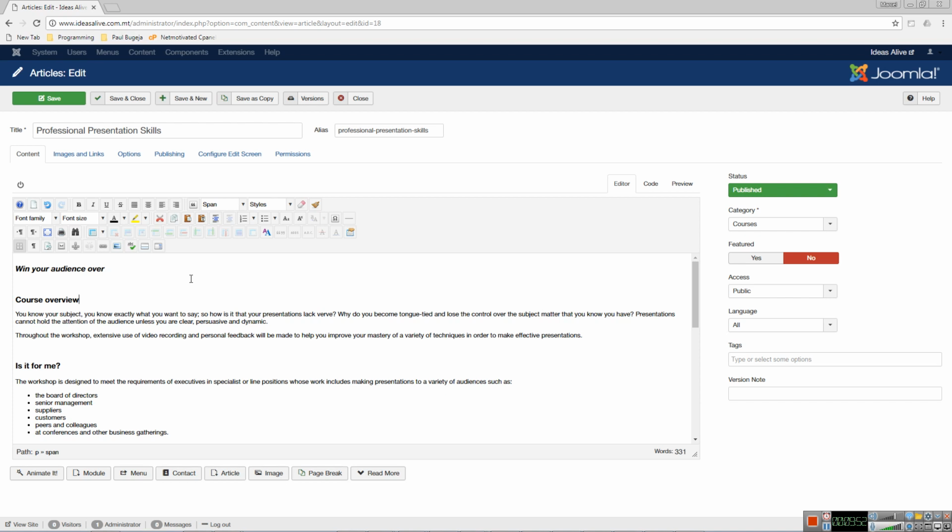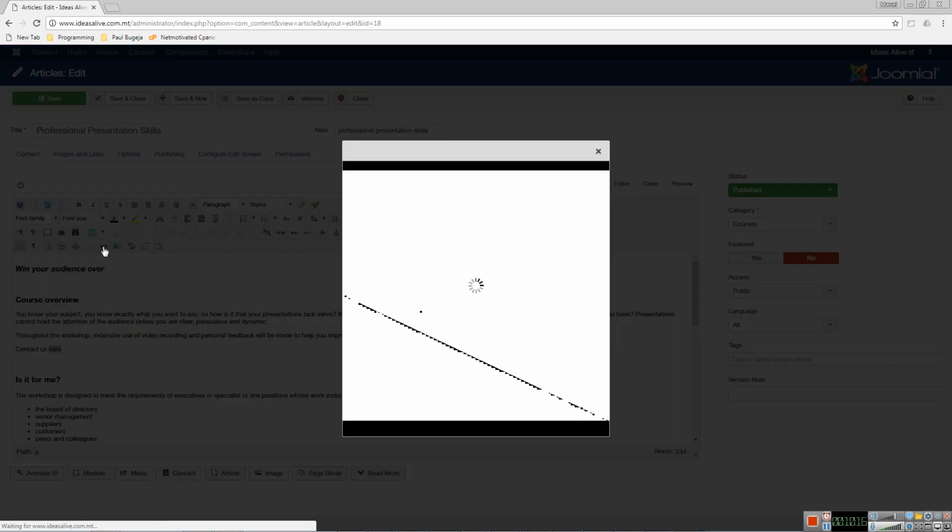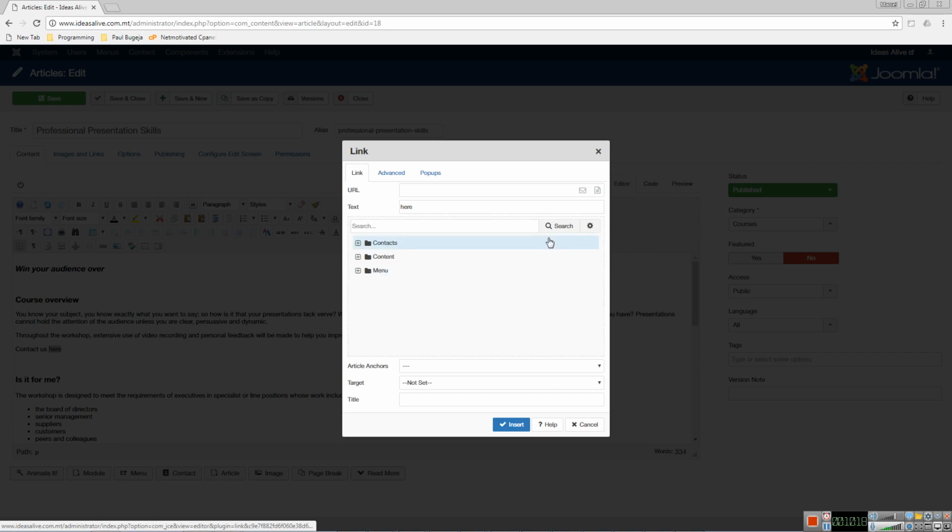And another important thing, since we're working on the internet, is how to add hyperlinks. Now, let's say I typed contact us here, for example. If I wanted to link the text here to the contact page, I would just select what I want to link, press the chain, and you get this pop-up here, and basically you have to type the URL here, and that's a link.